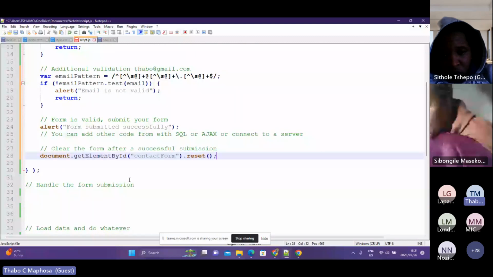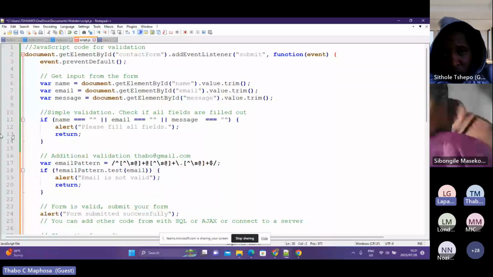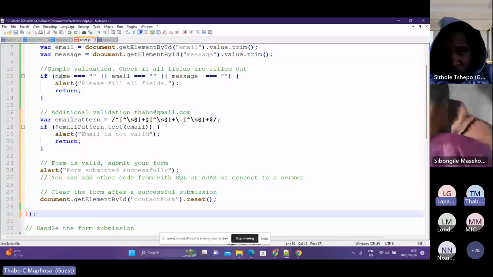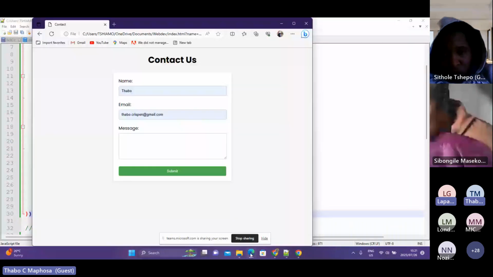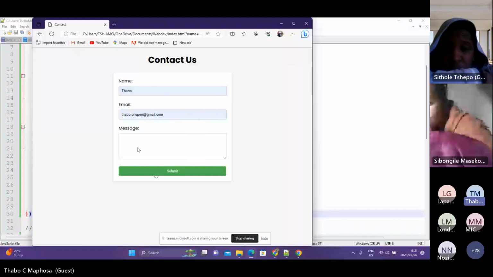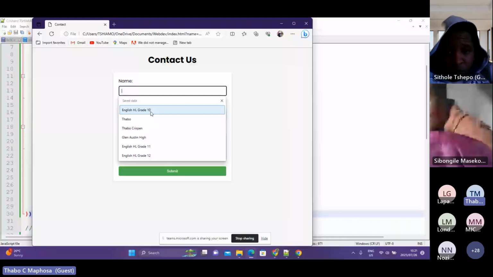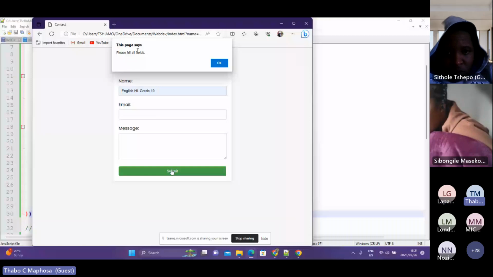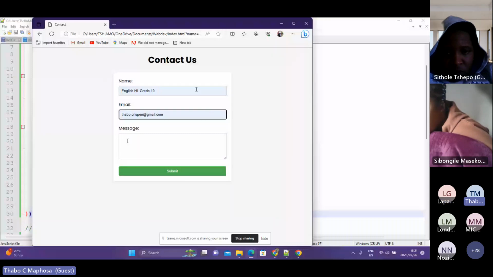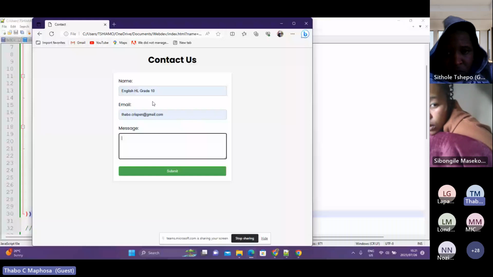So now the code is literally done. This is your data validation. This is how you validate. Now let's check if our code is working the way it's supposed to. If I just click submit, notice this page says fill all the fields, because none of the fields have been filled. If I fill only two and leave one, and say submit, it says please fill all the fields.